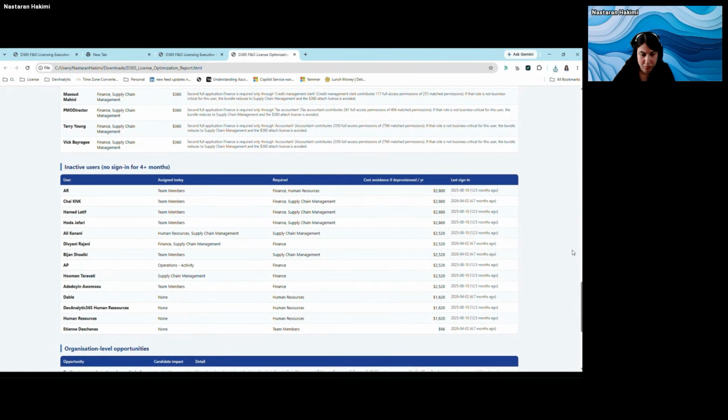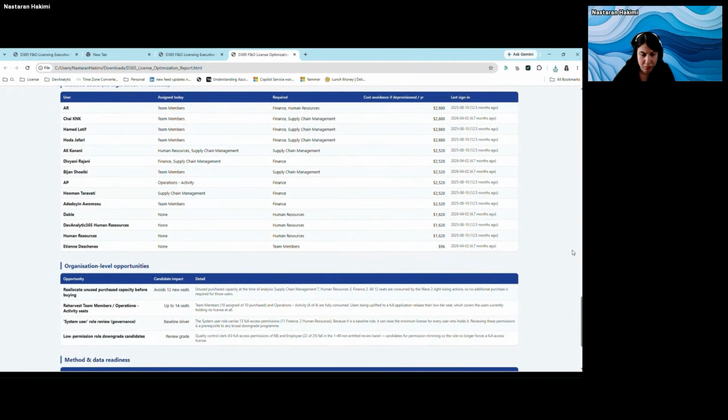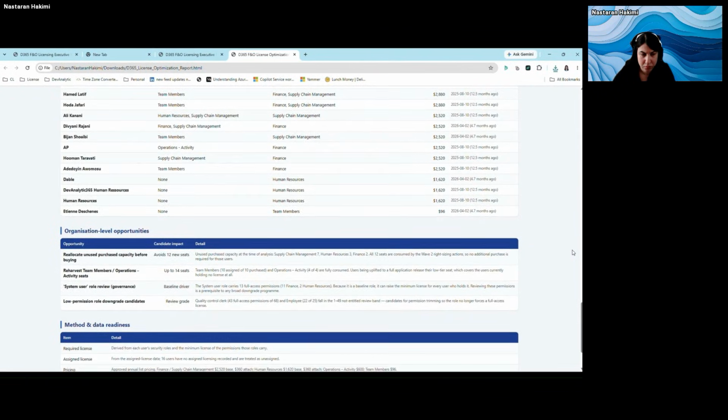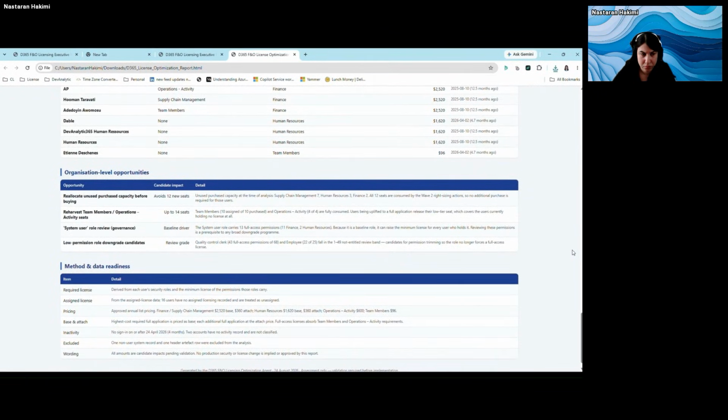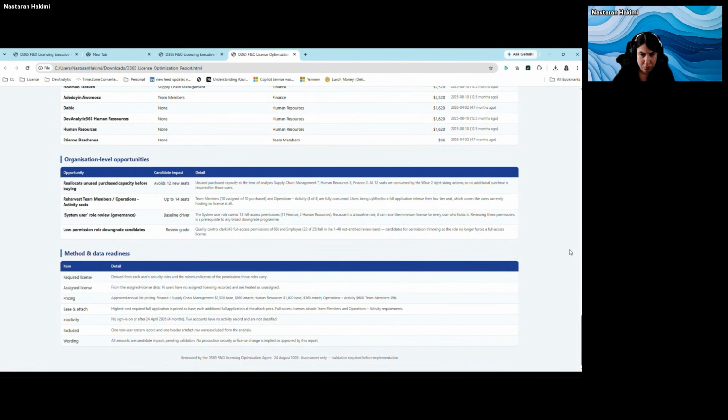Finally, the agent looks beyond individual users and identifies organization-level opportunities, such as reallocating unused purchased capacity, reharvesting lower-tier licenses, and reviewing roles that may be unnecessarily driving higher license requirements. So instead of simply telling us that we have a licensing problem, the agent gives us a prioritized action plan, showing what we can change, who is affected, and where we should start.